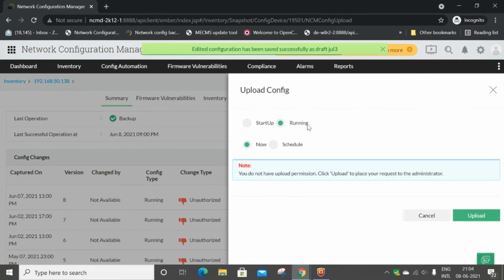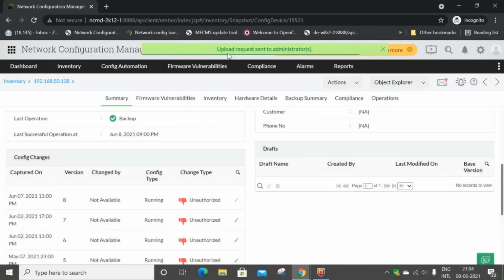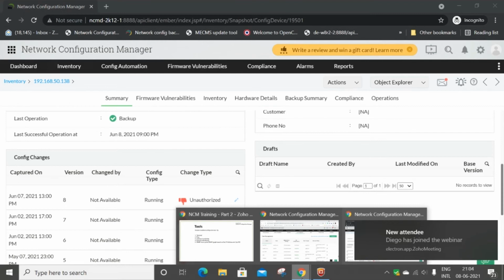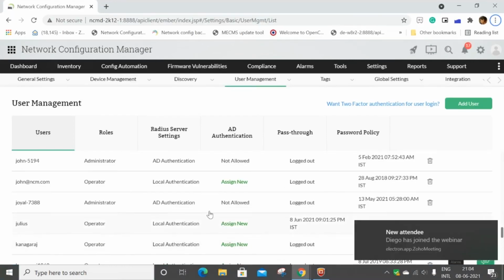Configuration will be successfully saved, but when he tries to click on upload, you will get a message saying upload request sent to administrator, because Julius is not an administrator, he is an operator. His power has been changed to an operator from an administrator, hence he's not able to make a change.